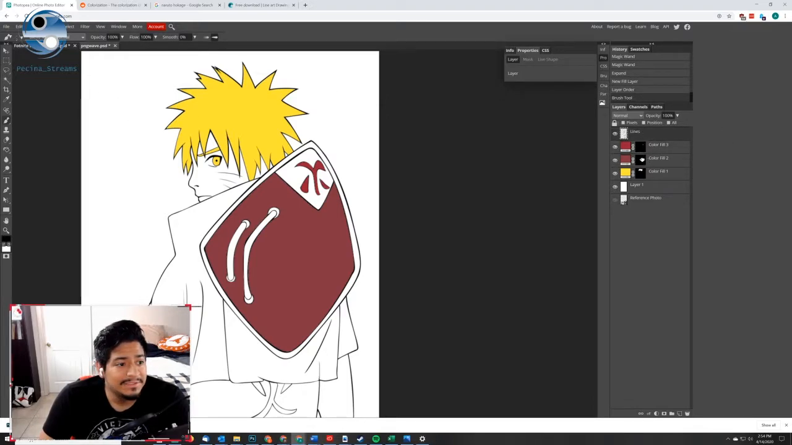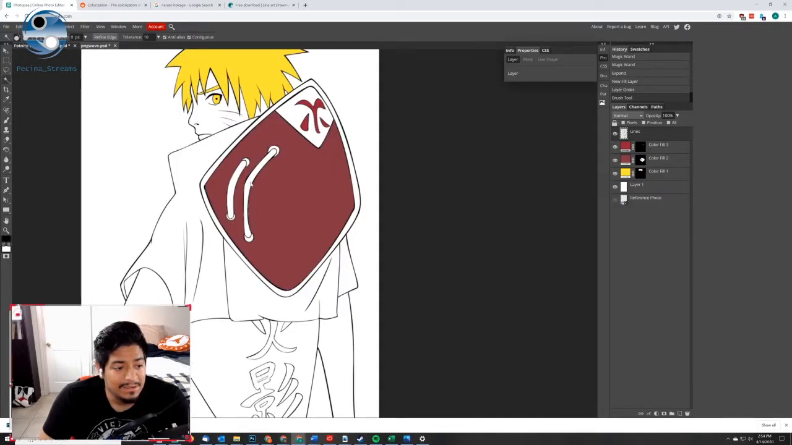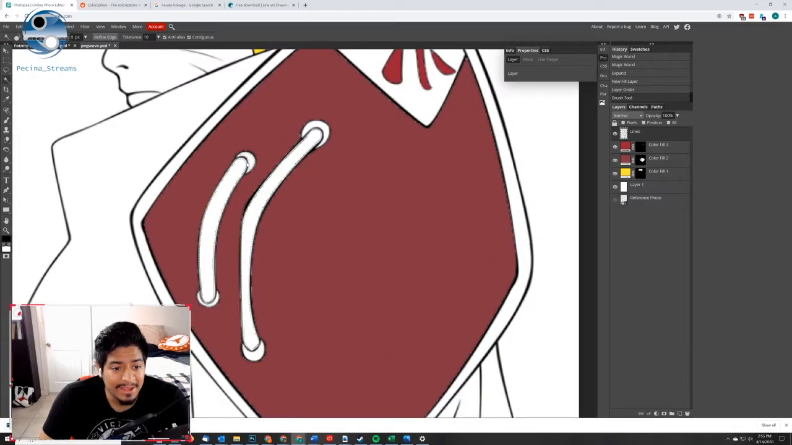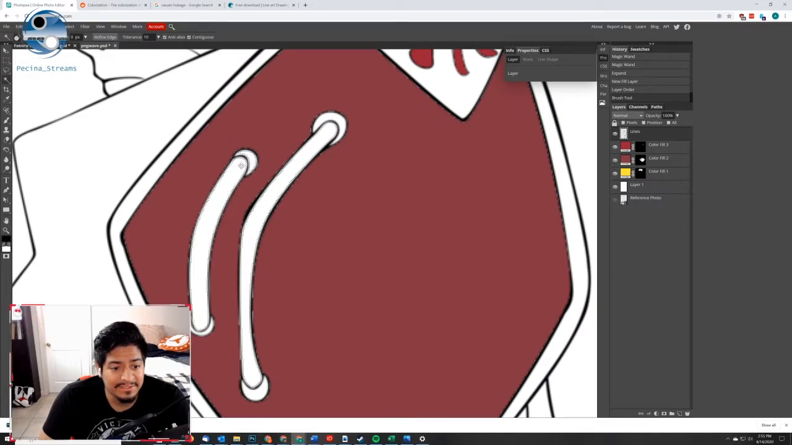Go to lines, click on the magic wand, click on the part that you want to fill in. I want this, shift, and I want this. I want two things. If you accidentally clicked on something additional, like right now this and this is selected, I didn't want this.